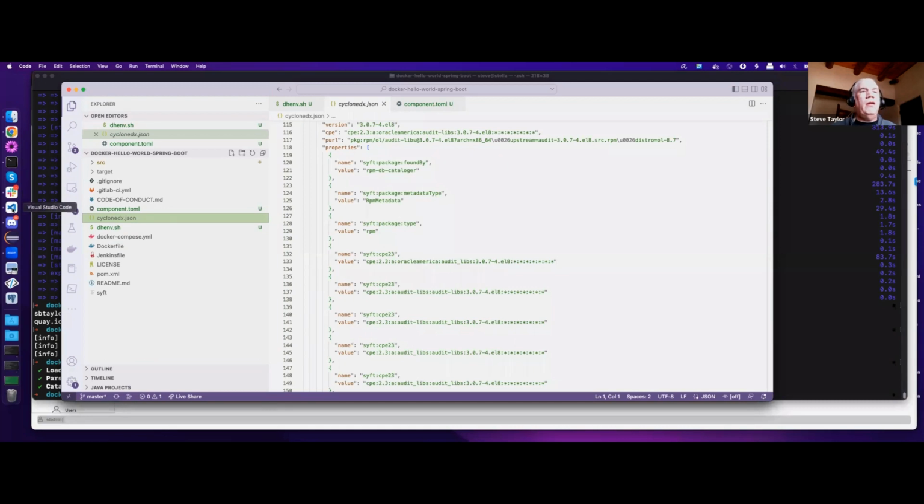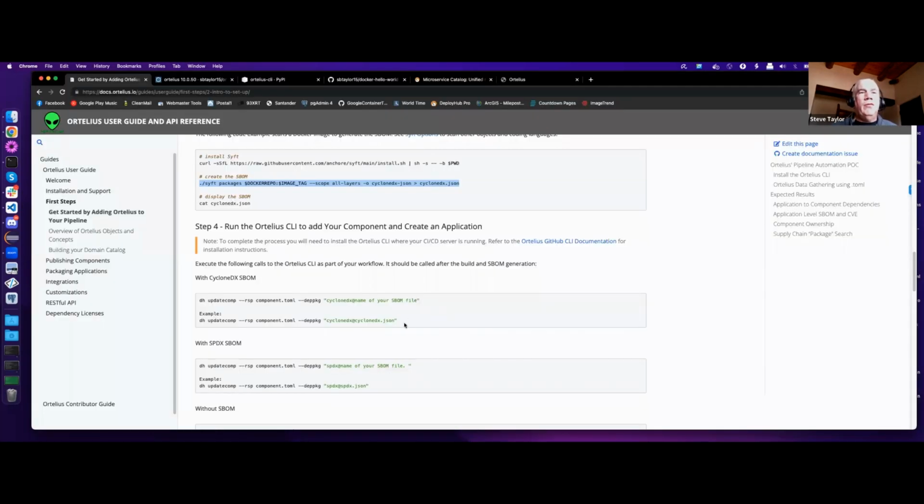It's a simple command. If we go back to our documentation, we are going to run this command. So we're going to run the DH update comp. One of the parameters is going to be our component TOML, and we're also going to give it the JSON file for the SBOM.